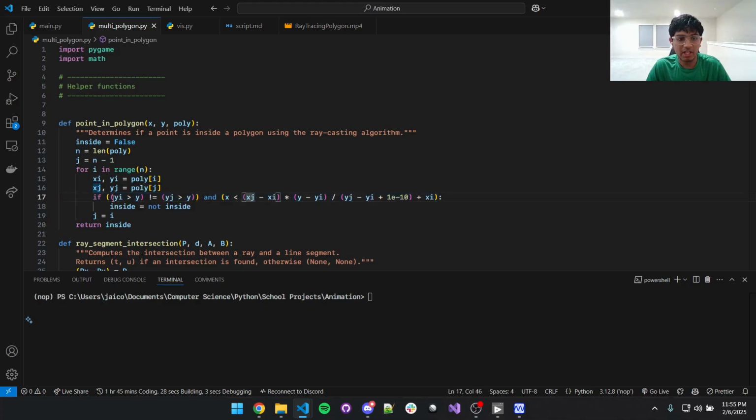This if statement basically checks if my horizontal ray has intersected an edge. First it checks if my robot's y coordinate is between the two y values of my current vertex and the previous iteration's vertex. And this computes the exact x coordinate where the horizontal ray intersects with the edge of the polygon. If that value is less than my current x value, then inside equals not inside, otherwise inside will stay in that state.